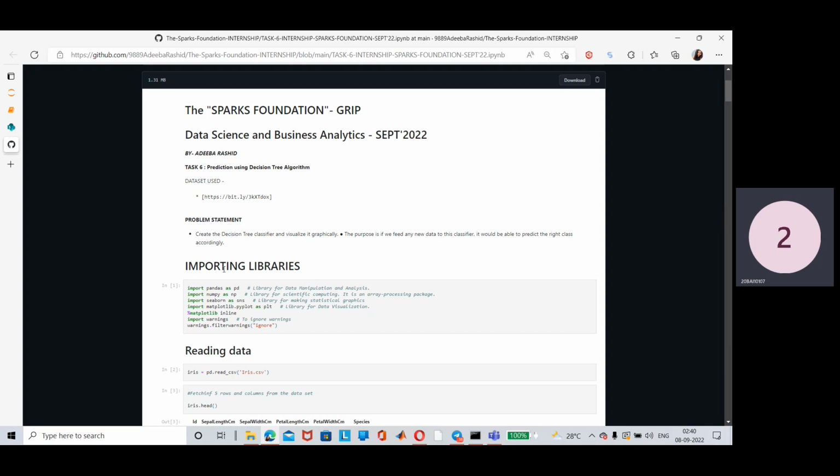So I've just started by importing the important libraries, that is pandas, numpy, seaborn, matplotlib.pyplot, and then just filter out the warnings. And then I'm reading the data set. For that, I have written pd.read_csv, and this is what our data set is. It is in the form of a CSV file, that is a comma separated value.